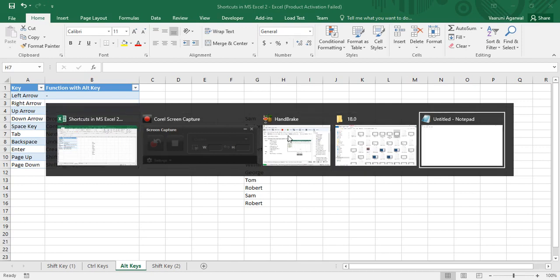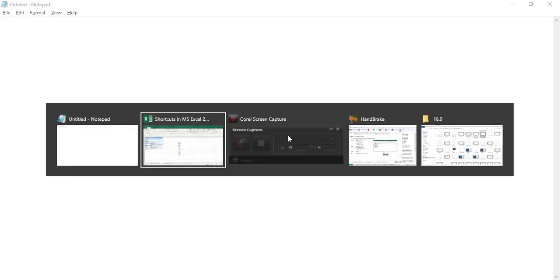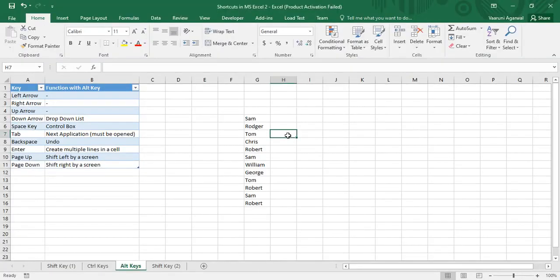Suppose I want to open Notepad, I just release this tab key and the Alt key and I get to this Notepad window. Again, I want to switch back to my Microsoft Excel window, then I can do that as well. But actually, this is a shortcut that could be used with any Windows application. So we cannot say that precisely it is an Excel shortcut, but this is a shortcut of Windows. So it can be used with any Windows application.